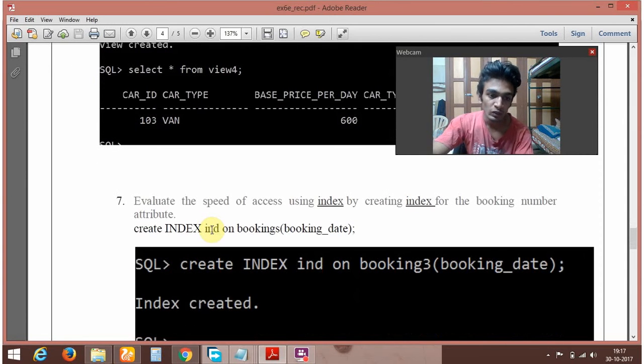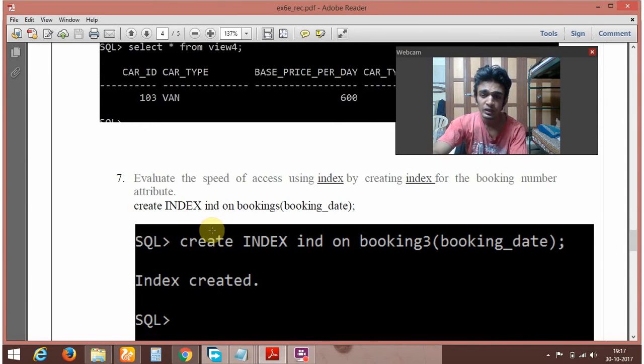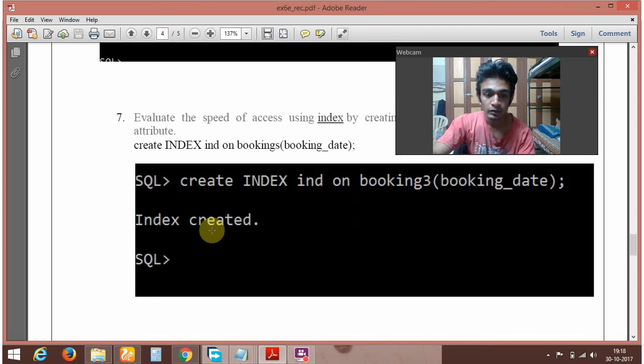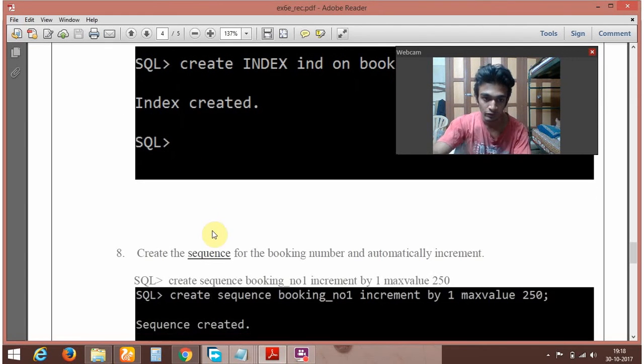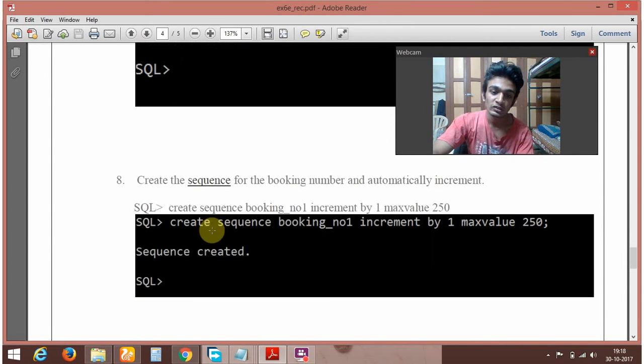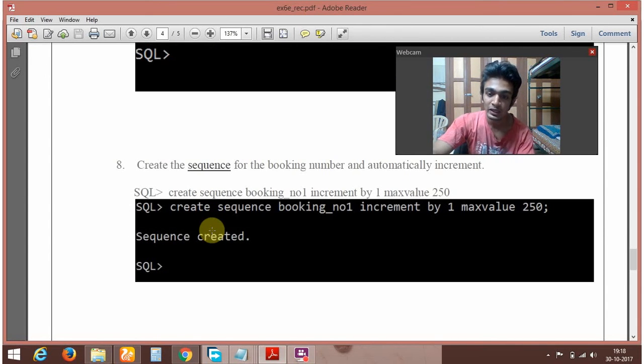And for the 7th question, we have to create an index, and the command used for that is create index on bookings on booking date. And this is what we have used. This is the command used, and we get the output.